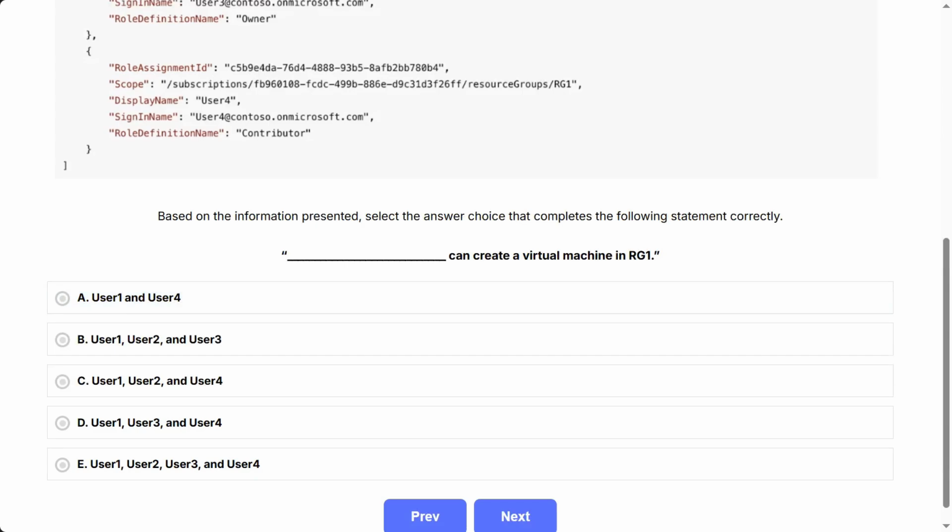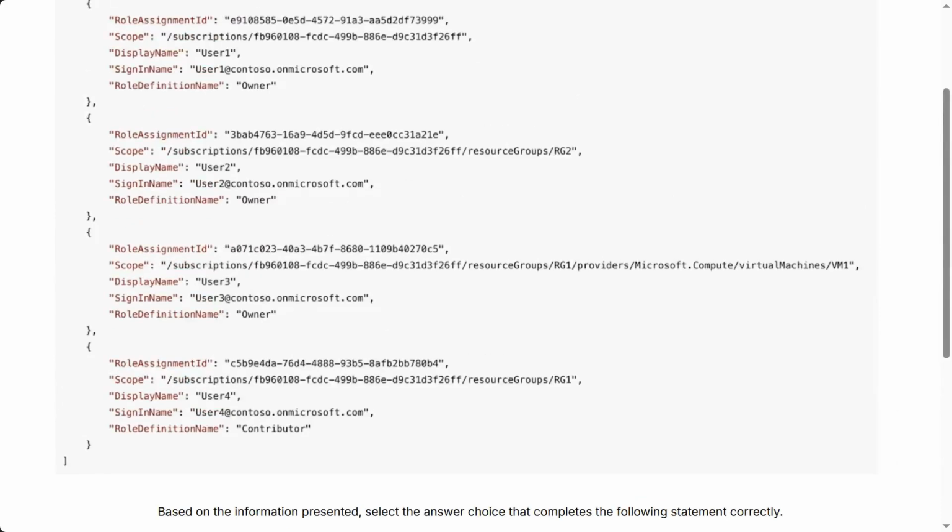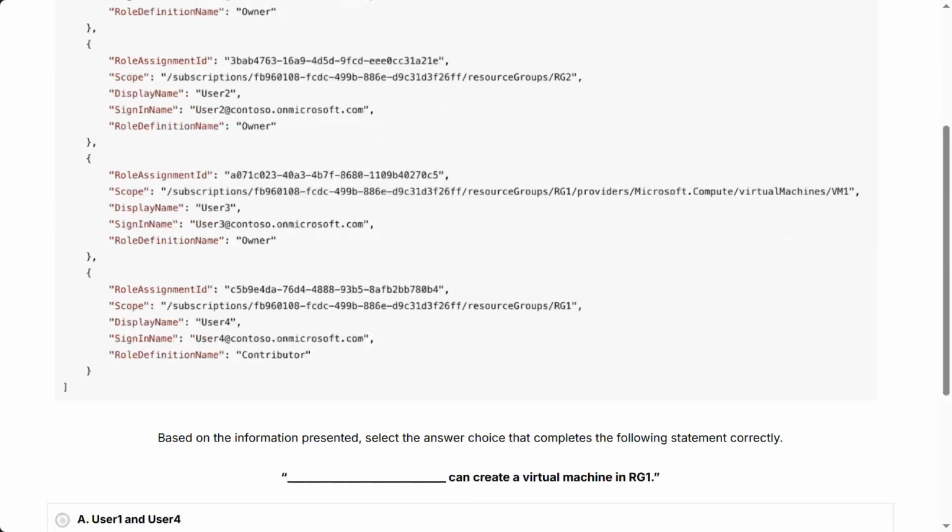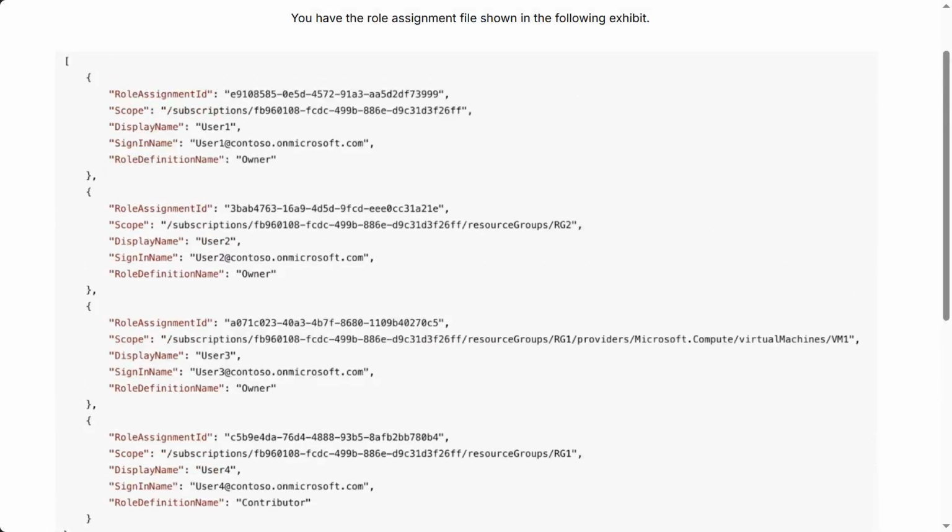This question tests your knowledge of Azure RBAC, role-based access control, specifically scope inheritance, and which roles allow VM creation.